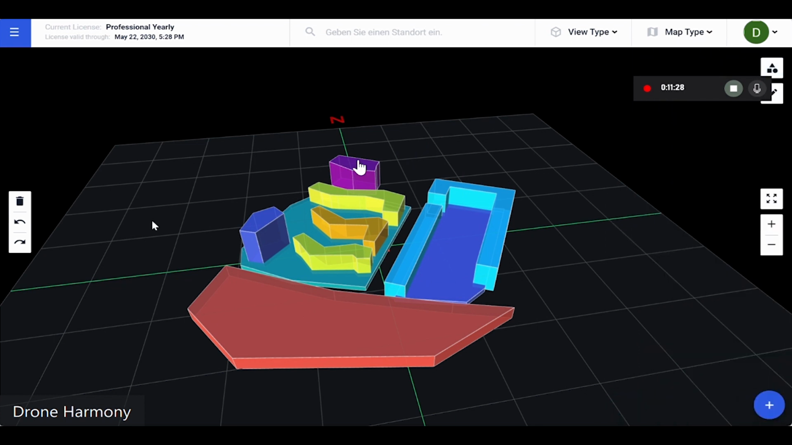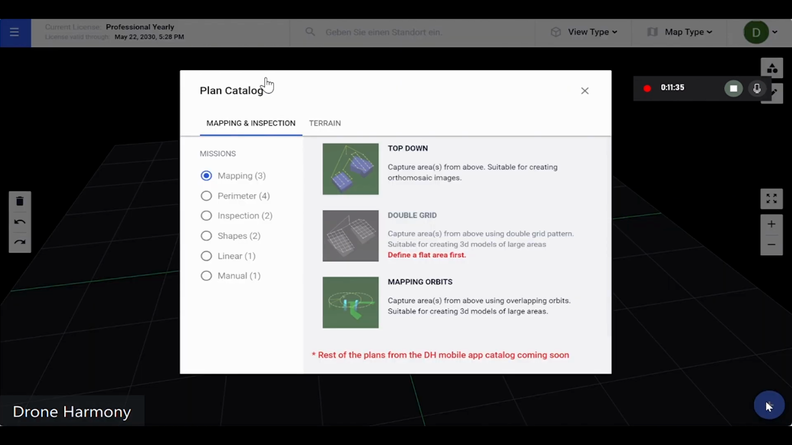To plan the mission, this is very simple. We move over here to the plus sign down here, and this enters into the so-called plan catalog. The plan catalog is a collection of plans or patterns that you can apply to your scene. And here we start seeing the workflow in Drone Harmony and what makes it unique.